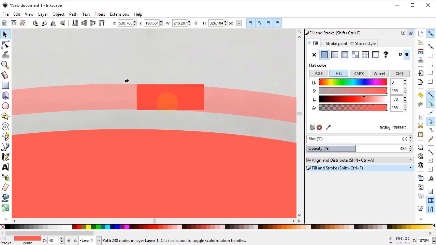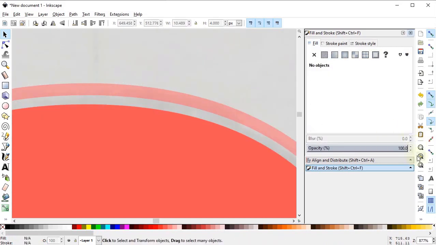Now you cannot select this rectangle because this is behind this main body. Now hold Alt on your keyboard and again left click on it and you can select it. Now press delete on the keyboard. Now zoom to fit to page.